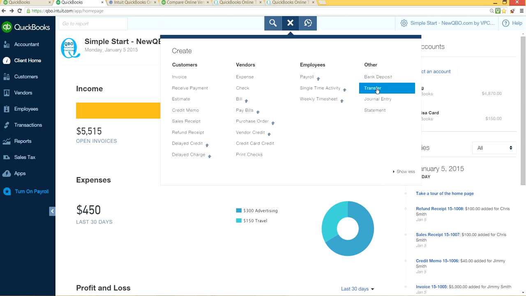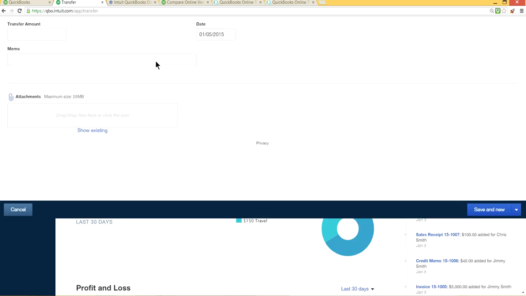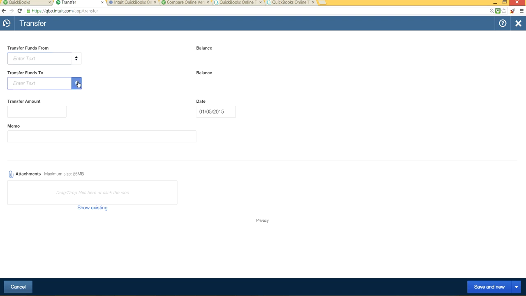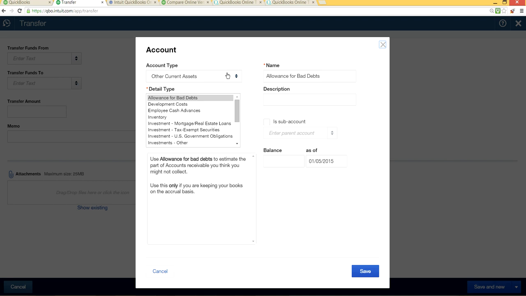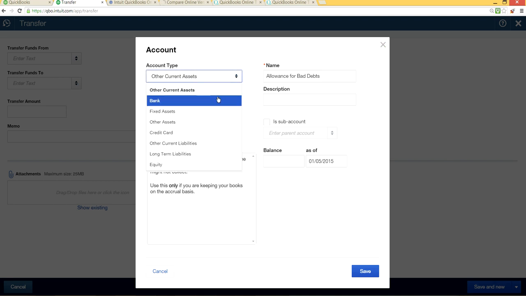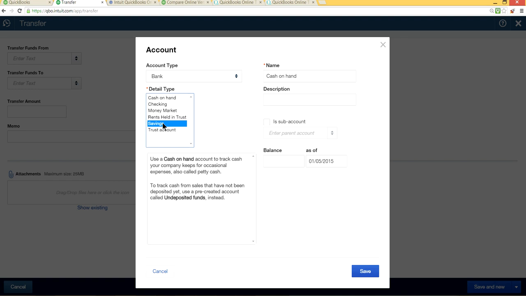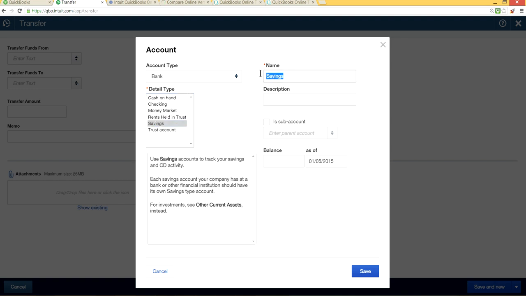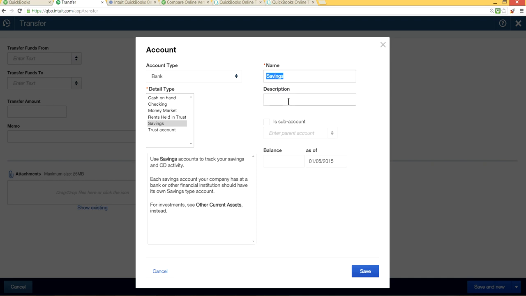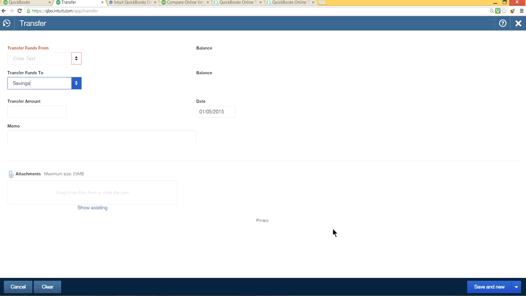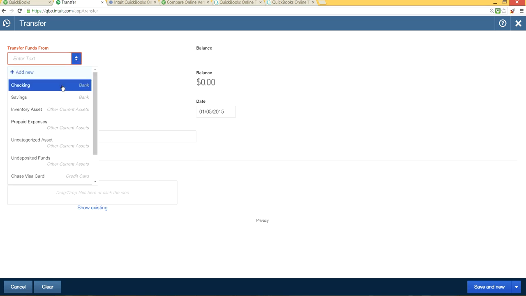So you need to create a new account for the transfer. In this case, you will need to create a new account right here, add new. So the account type is bank, and this is the savings type right here. Okay, and transfer from checking.